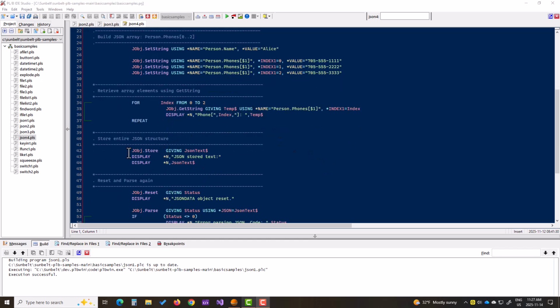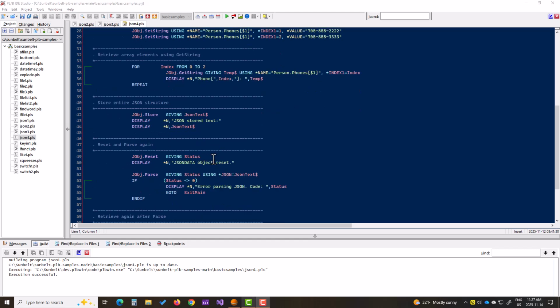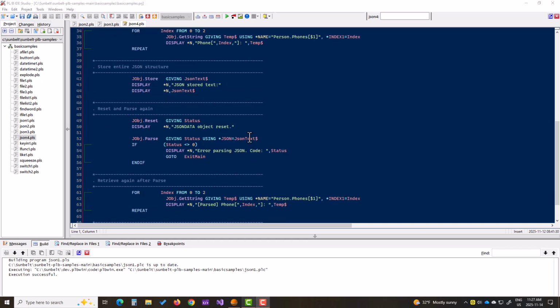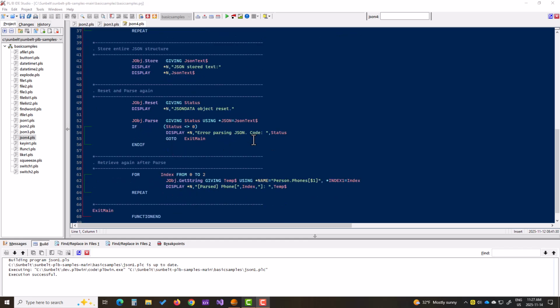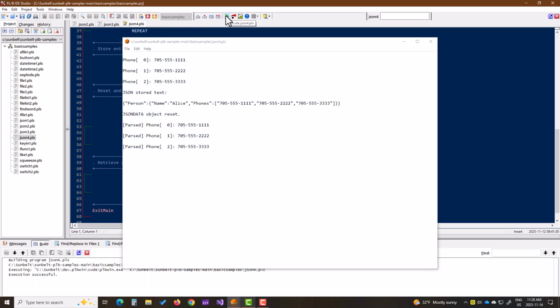Then, of course, we can store our entire JSON string using store right into some text. We'll show it there. We'll then do a reset. We will parse in the text we stored before, and then once again we'll come around and take a look at getting the strings out. Now you notice that if the status is not 0, there's an error, and we do have a method called syntax error that will return the error that was given for the syntax. Now let's run it and see what happens. There we go.